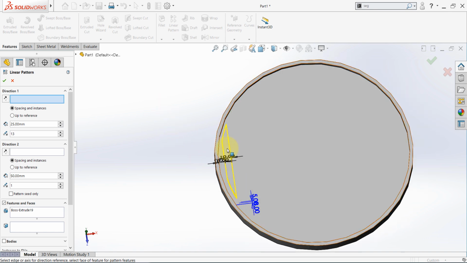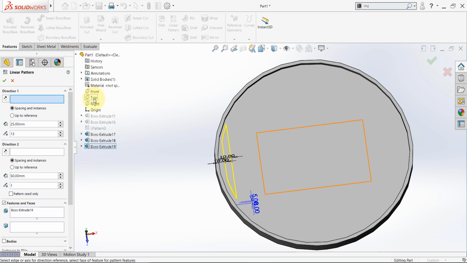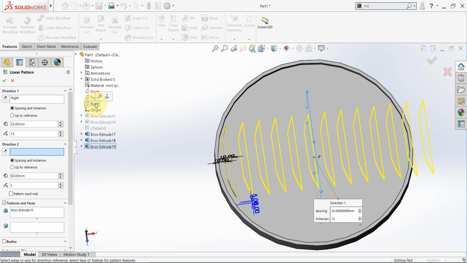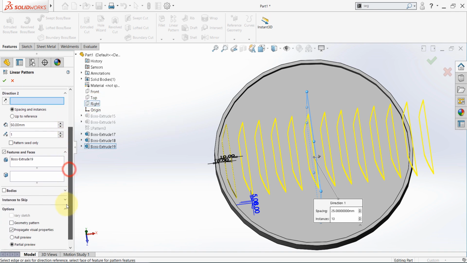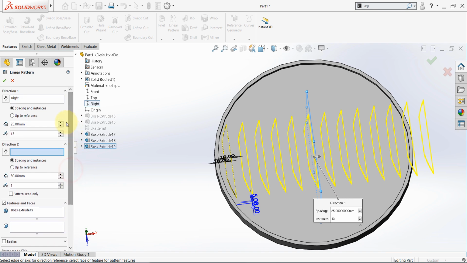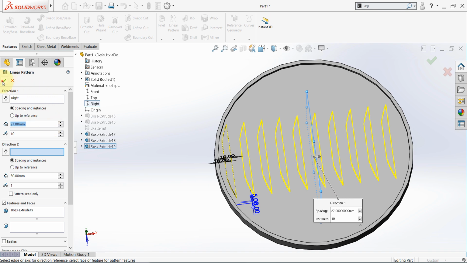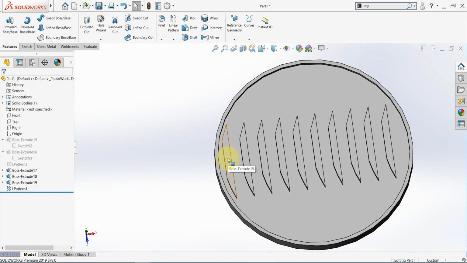Now we want to pattern this in this direction, and that's why we need to select the right plane. But here we need to talk about something new. Let's talk about geometry pattern. As you can see, the pattern is a feature pattern. That's why we have this option here, geometry pattern. Select this option, and this time reduce these to 10 and set this distance to 27. Then hit OK. When we selected geometry pattern, this extrude was taken the same as it is here.